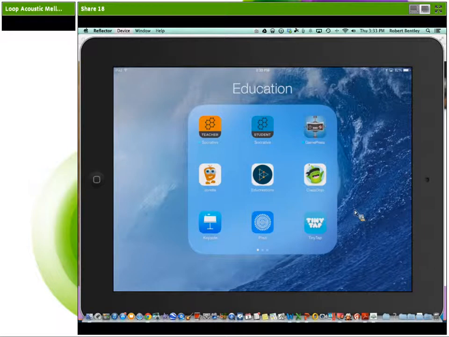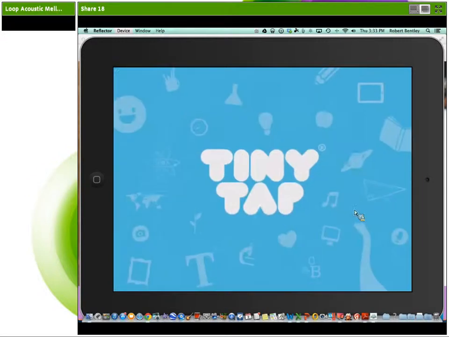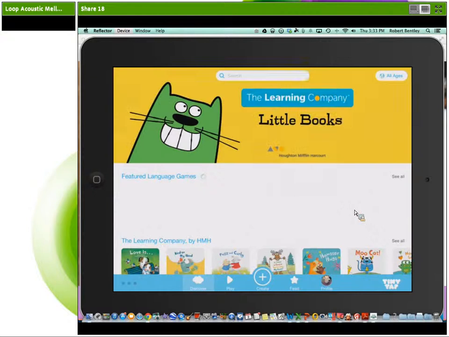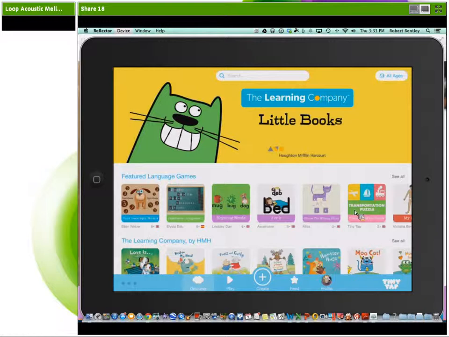So I'm going to start up TinyTap. You can see it in the lower right corner of this folder on my iPad. But that's what the app design looks like. It used to have a cute little teddy bear on there, but they recently went away from that kind of more childish look and feel. Although a lot of the books and games and activities in here are still kind of aimed at elementary school, but they've kind of done away with the teddy bear that was part of the icon. So let's take a look at the app itself.